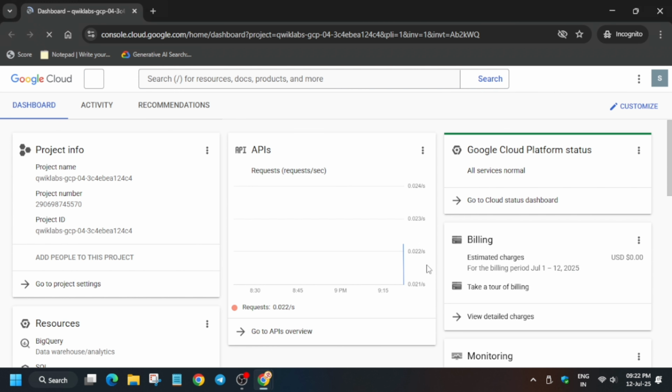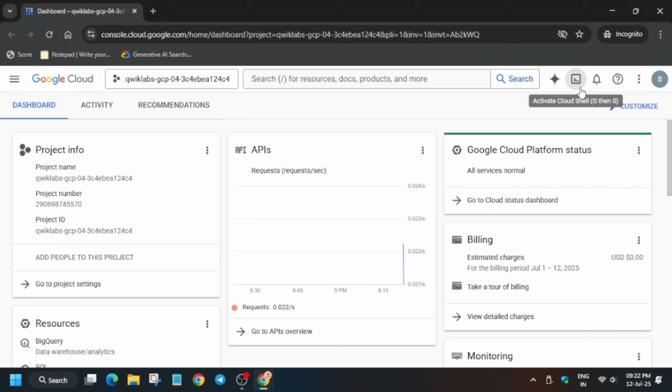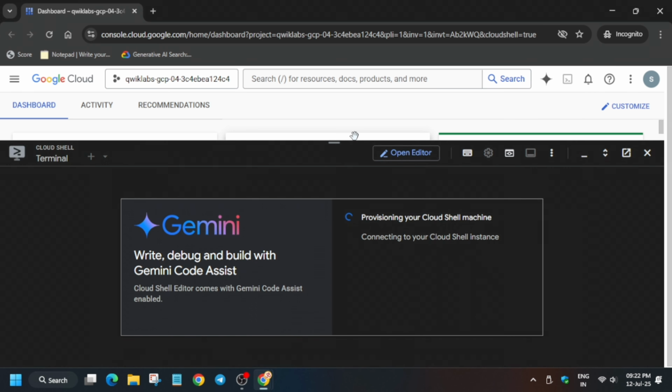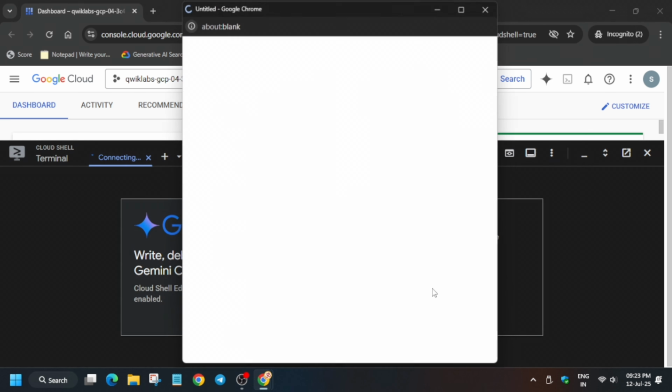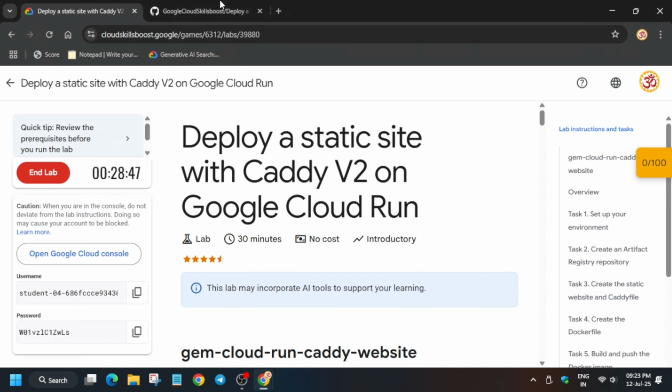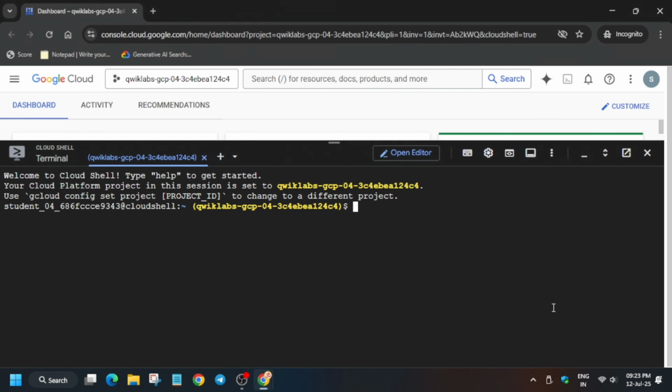Okay, now you have to just activate the Cloud Shell. How you can activate? You have to click over it, and here just click on continue and just authorize yourself. And once it's done, you can come back to the description box of this video. I've shared one GitHub repository. You have to just select it and paste it over here on the Cloud Shell.